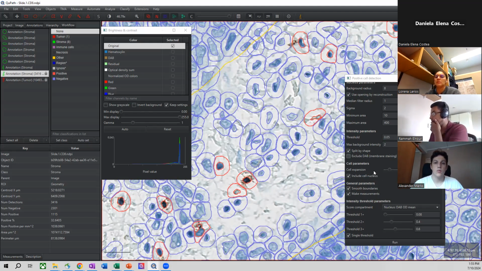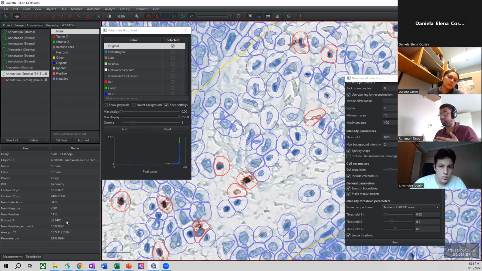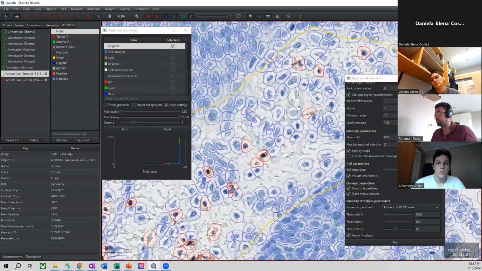Once you run your analysis, then in the left panel here, you get the output of the positive cell detection, and it'll give you the number of detections. So this is the total number of cells. It gives you the number negative, the ones that aren't positively stained for CD8, the number positive, the percentage positive, and the number of positive cells per square millimeter. This will depend on what you're interested in for your analysis. You can then transfer all this information to the Excel sheet for downstream analysis.